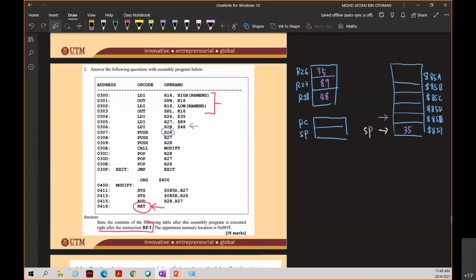Next instruction, push R27. You take R27's content value and put it onto your stack, so now your stack has 89, and the stack pointer is decremented by 1. Then push another one, push R28. Take 48, put it onto your stack, and the stack pointer is decremented by 1. So we have finished up until here. Any question up until here?